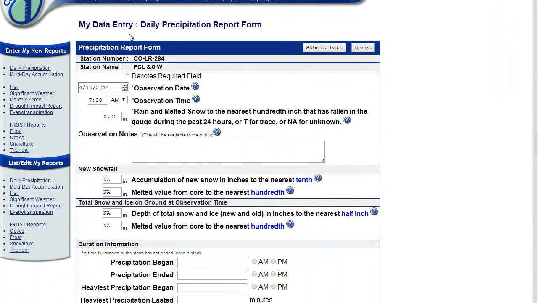page. Here, today's date will fill out automatically, as well as the time that you selected when you registered your station. If you're going to enter data for a previous day, you can change that here, and you can also change the time that you read your rain gauge. This is the box where you'll enter how much rain you found in your gauge. Please make sure that you're entering the decimal point in the right place.